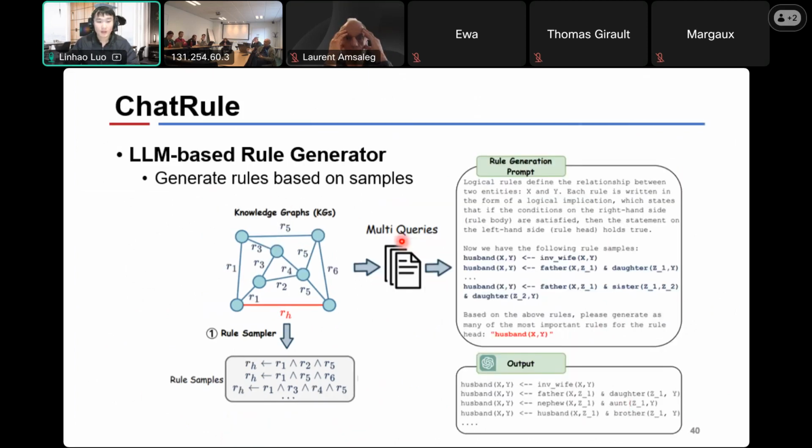And for the rule generation, basically, it's also a prompt-based method. Given a definition of the rule and also some few-shot examples we get from the knowledge graph, we can prompt the LLM to generate lots of candidate rules.